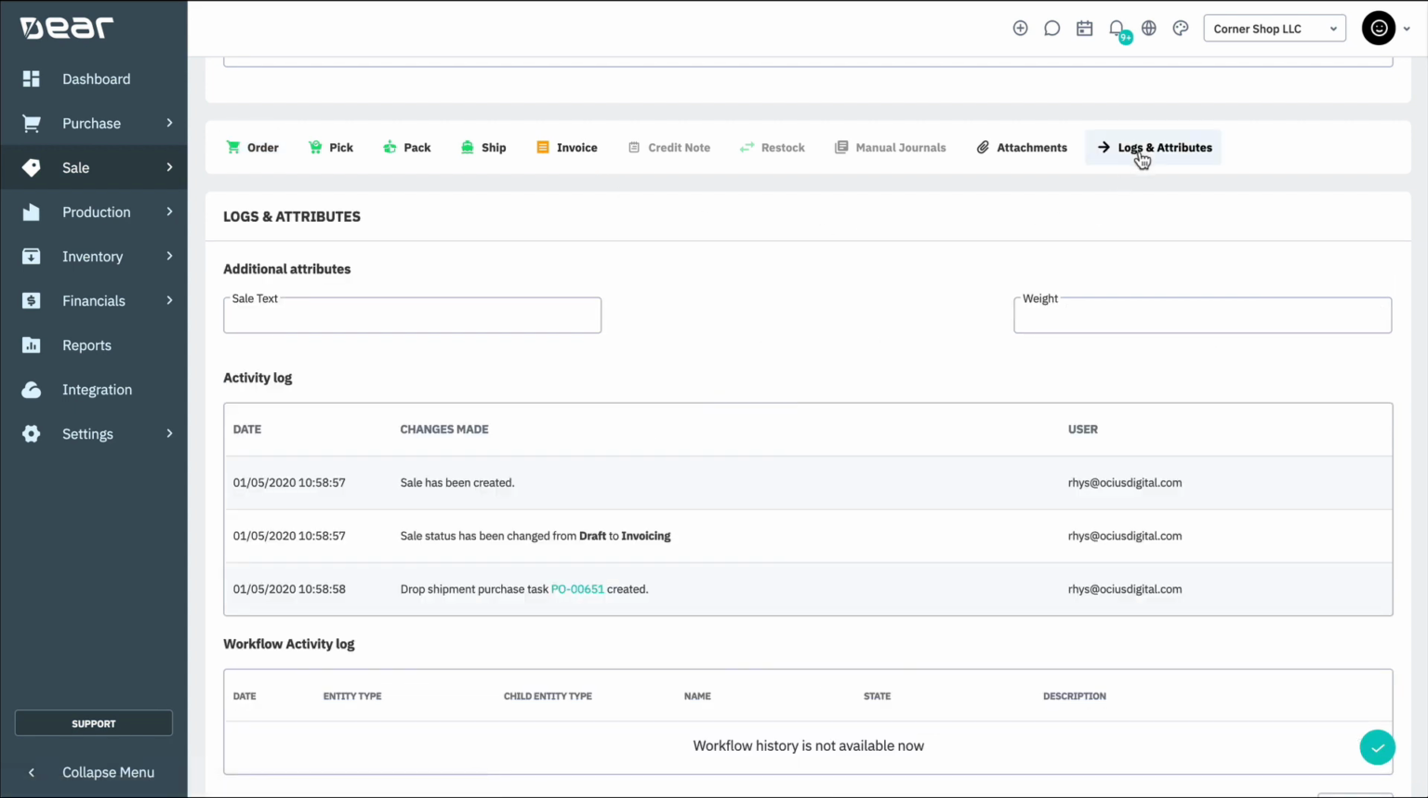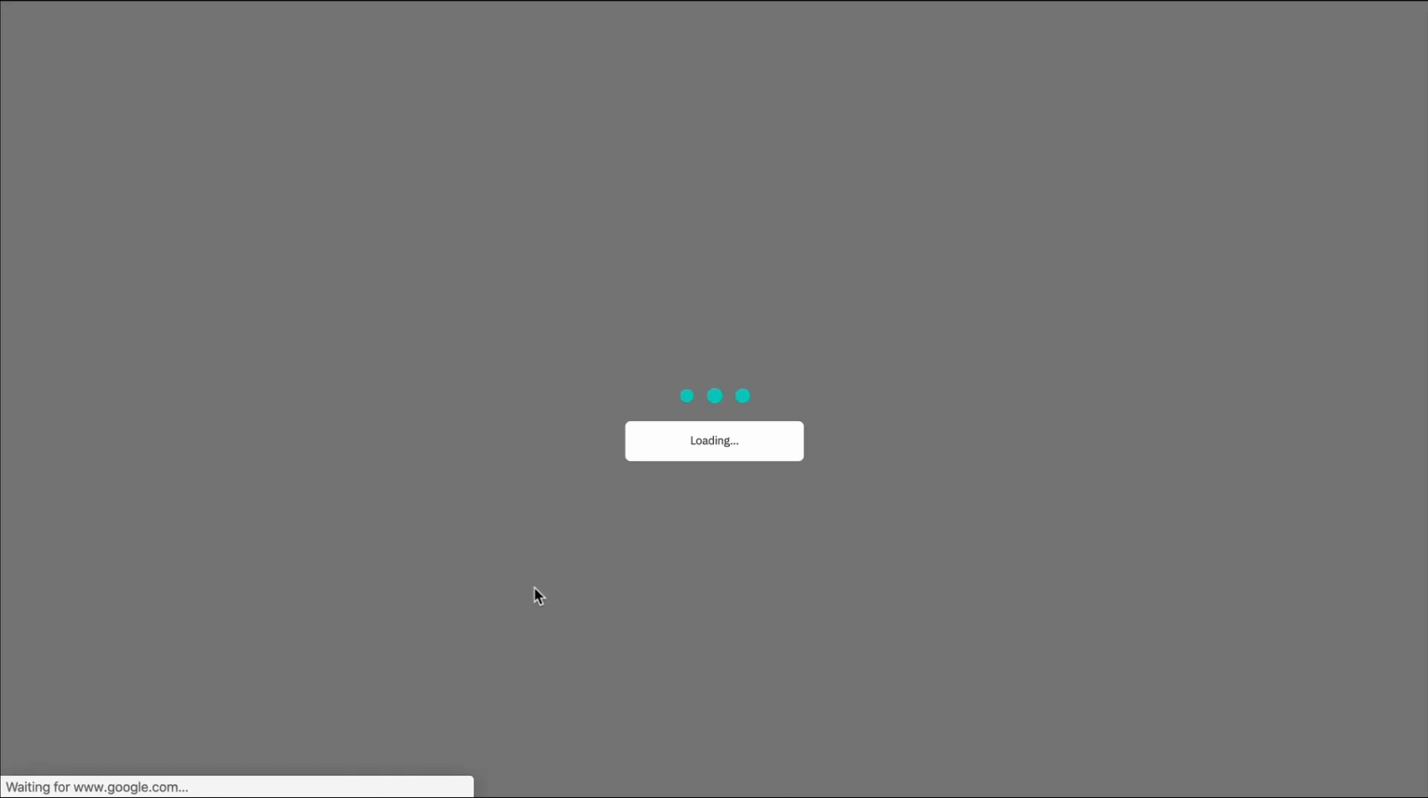You can of course process your invoice for this sale, which I'll skip for now. Instead, we'll take a look at the purchase order that's just been generated. You can either open the link that appeared in the bottom right of the screen, use the link in the PO's Sales Logs and Attributes tab, or find the purchase order manually in your purchase order list screen.